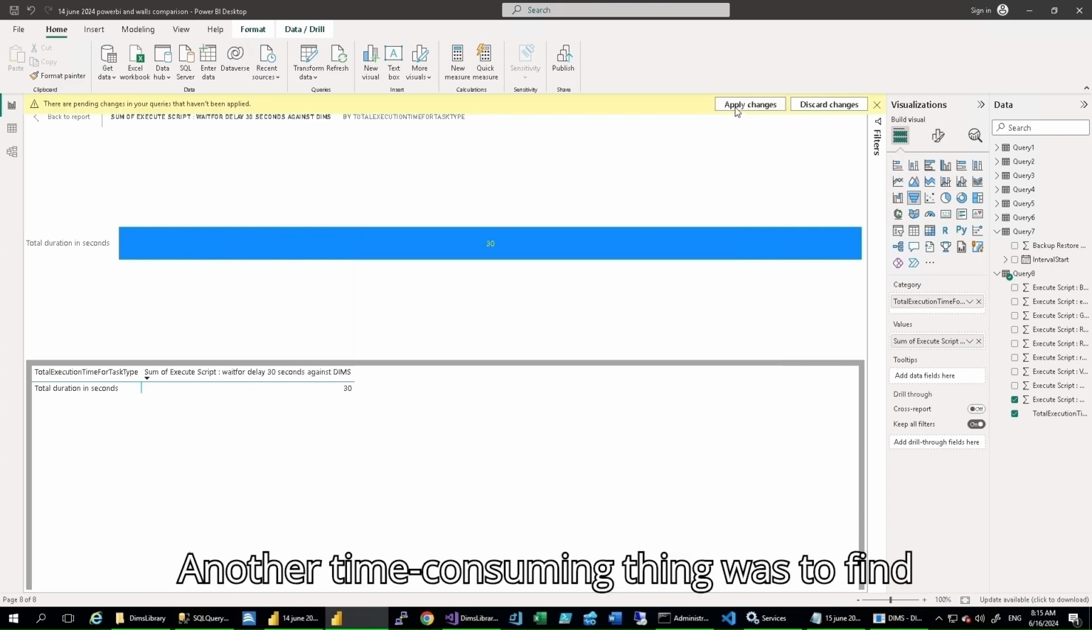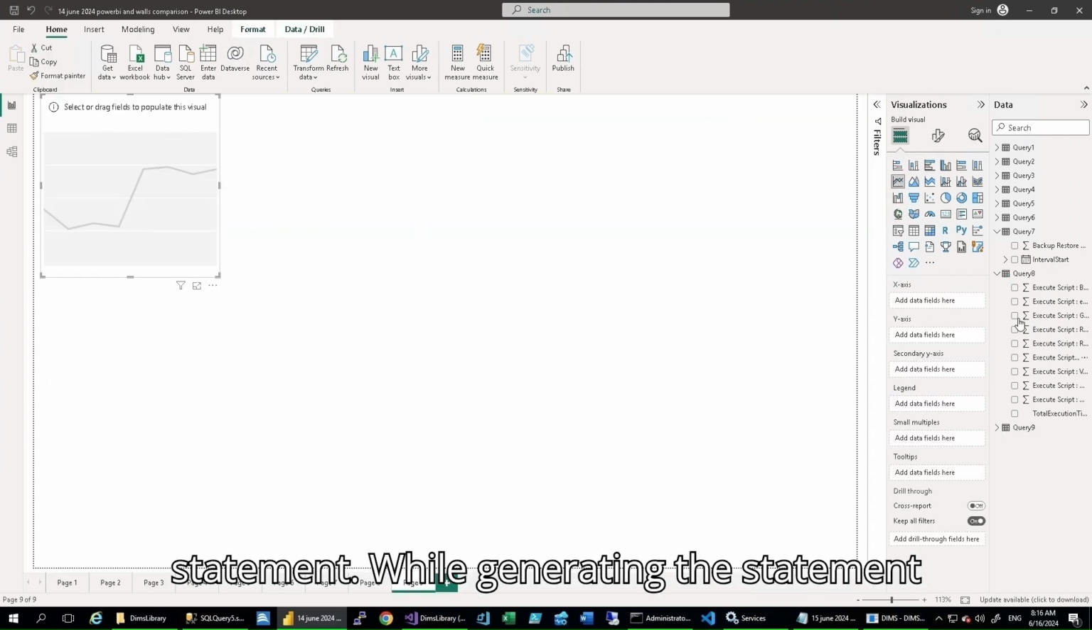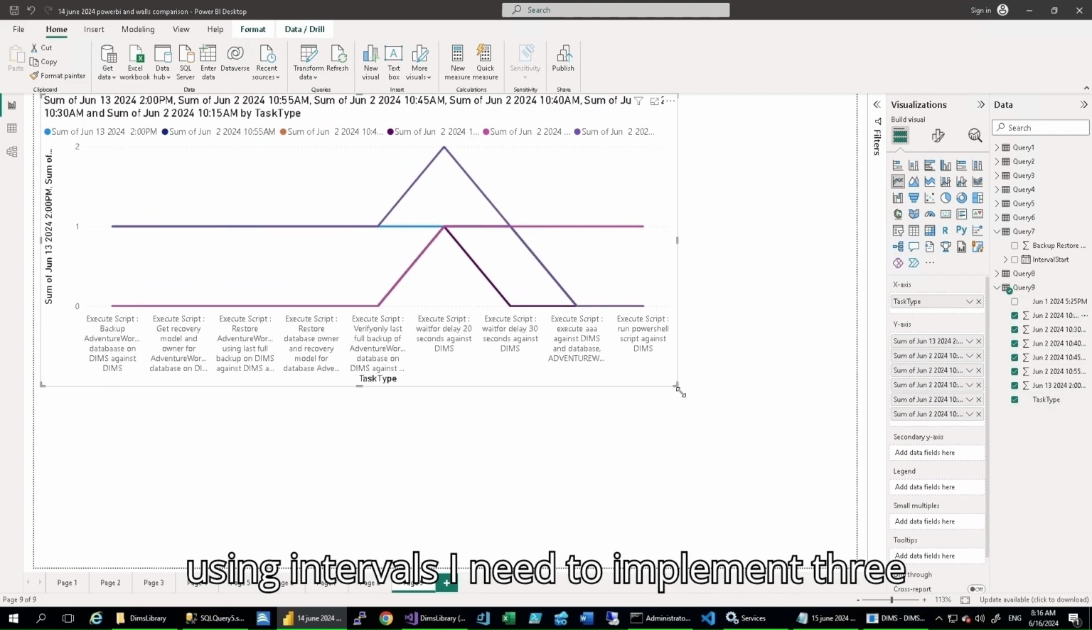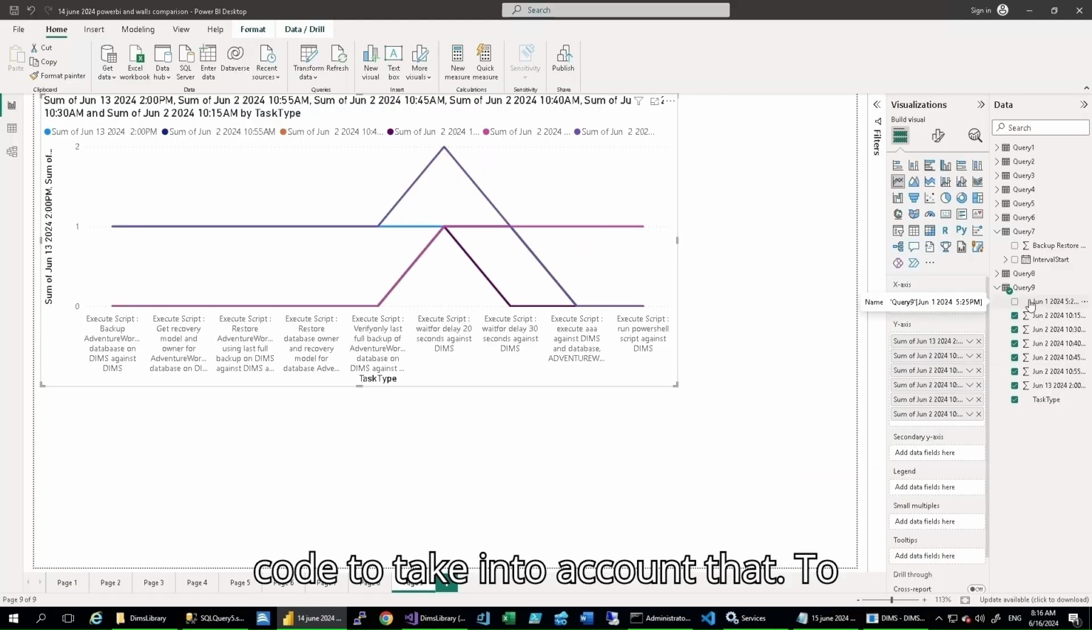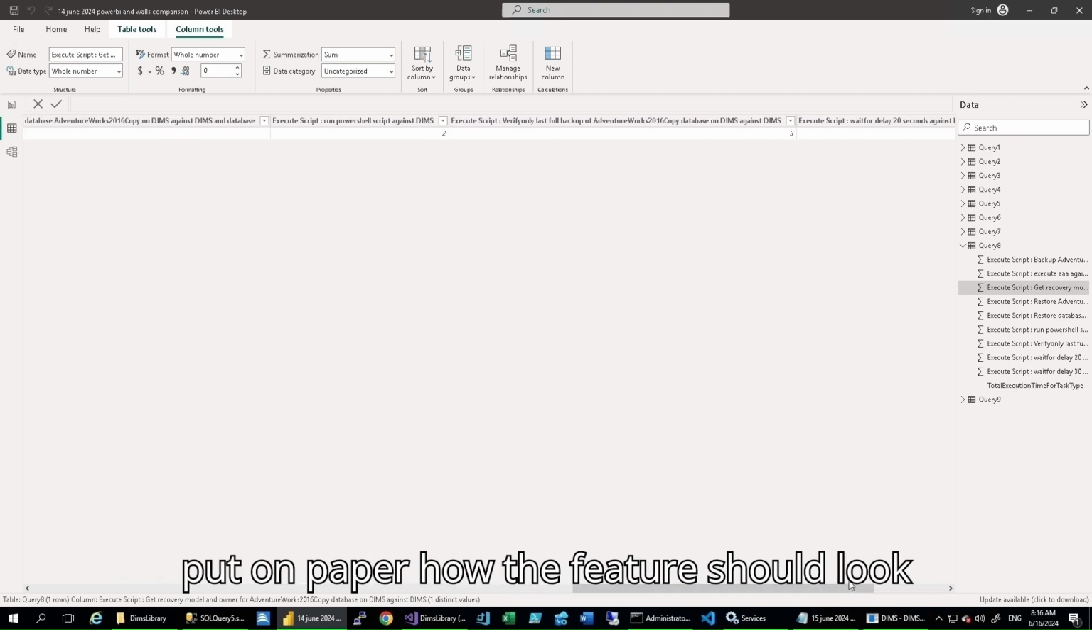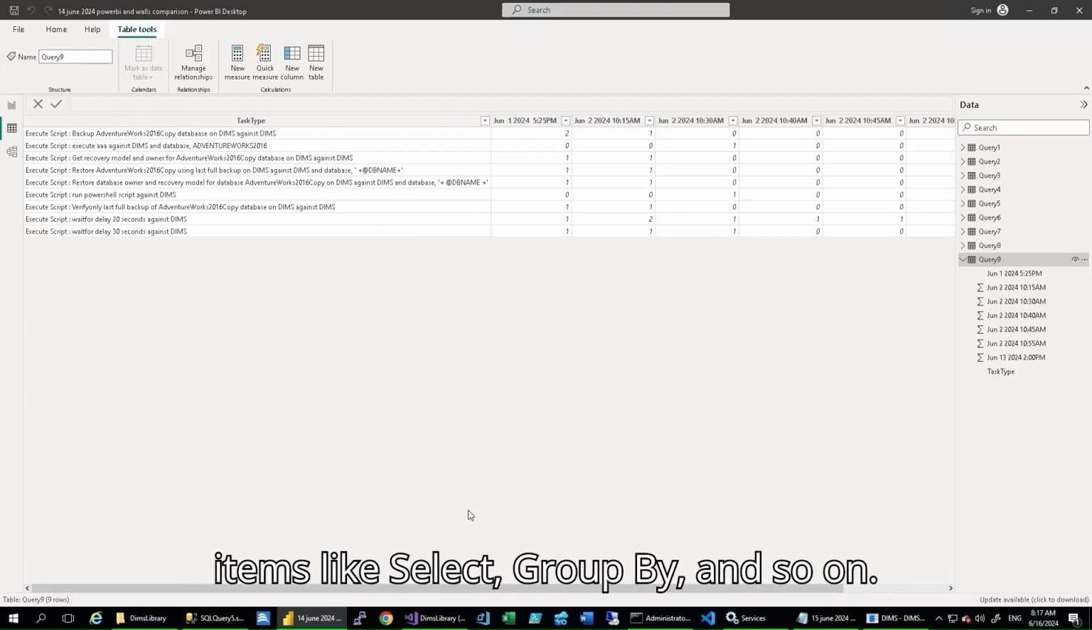Another time-consuming thing was to find a reasonable balance between the selections of the columns and generated statement. While generating the statement, I noticed that for implementing grouping using intervals, I need to implement 3 state checkboxes, and I had to rewrite code to take into account that. To summarize it, unfortunately, I haven't put on paper how the feature should look in the end, meaning a context menu with items like select, group by, and so on.